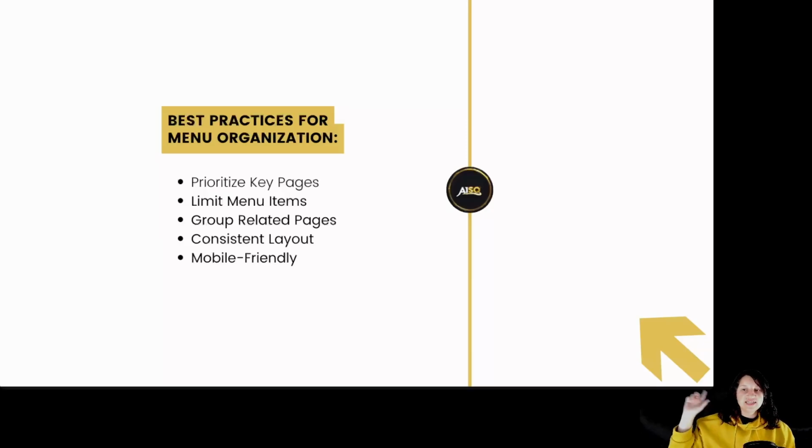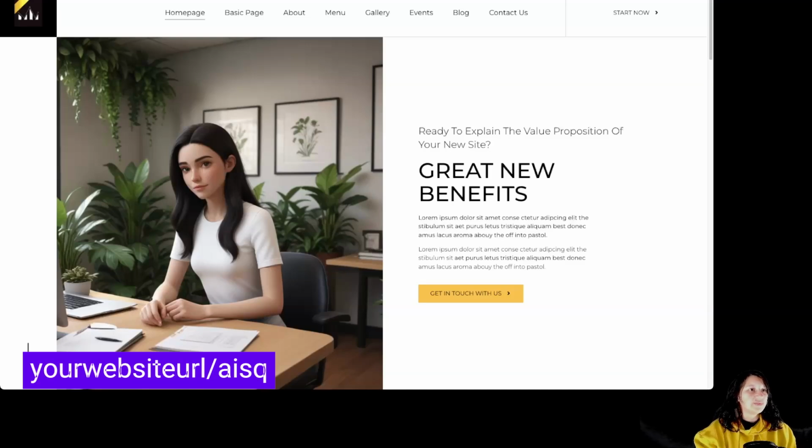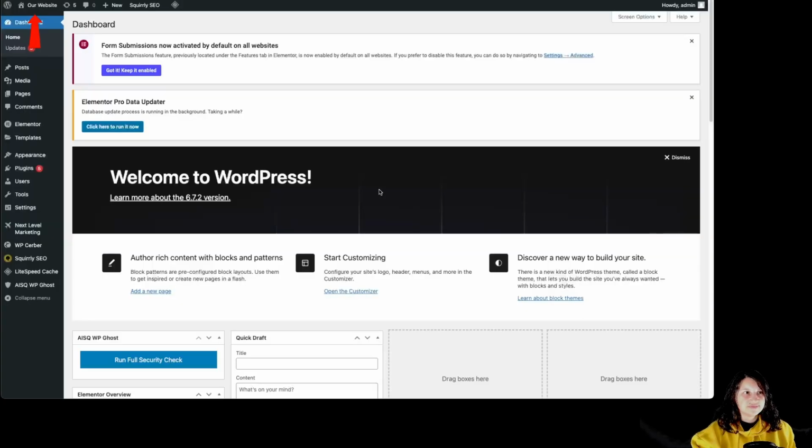So let's go inside our website that we have received with AISQ Business and see how we can customize the header portion of our website. So over here we have our website. We first have to log in. So we have our website URL over here, and then we're going to have /AISQ. Then we would use our admin username and our admin password. We are going to prove our humanity and we are going to log in. Now let's click over here to our website and view site.